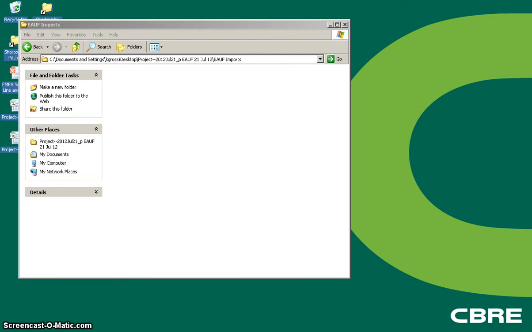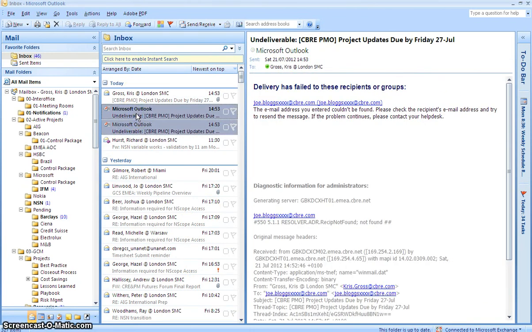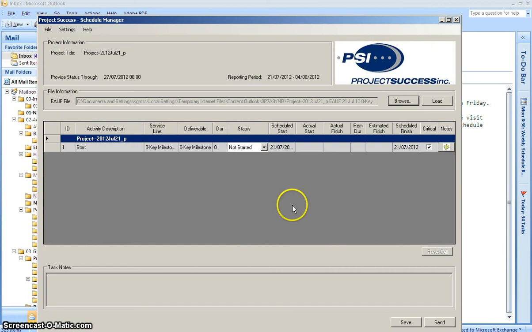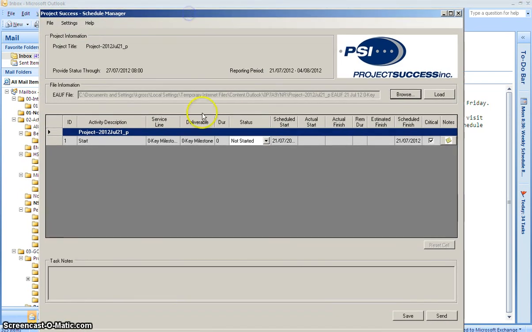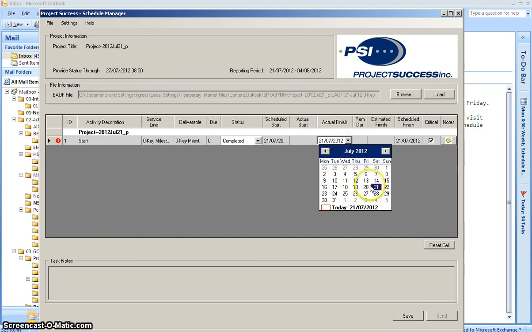Let's go ahead and check my email, and here is the 2 undeliverable messages, which I would expect, and then another one with the actual EAUF file for me for this update cycle. So this is the EAUF that has the key milestones attached to it. Now with milestones, the only option here is either not started or complete. If I do in progress, it's going to give me an error. So I'll do complete, and we'll say that that one was complete as expected on the 21st.